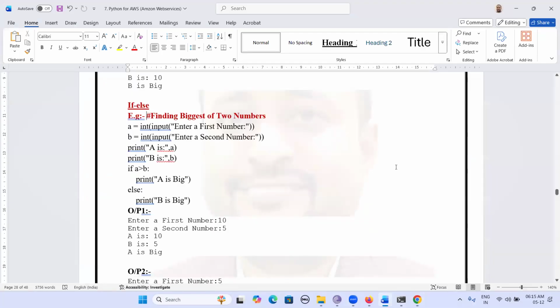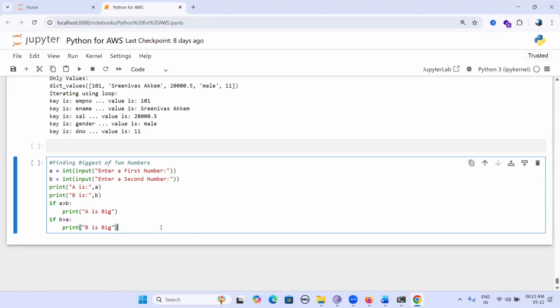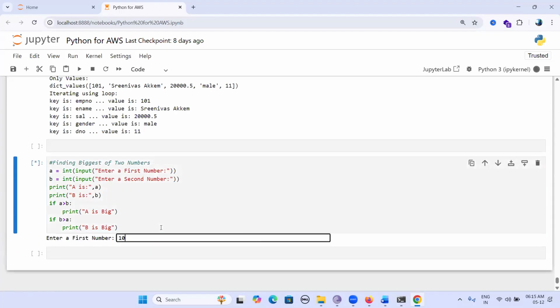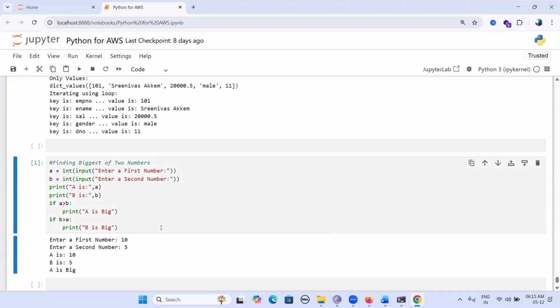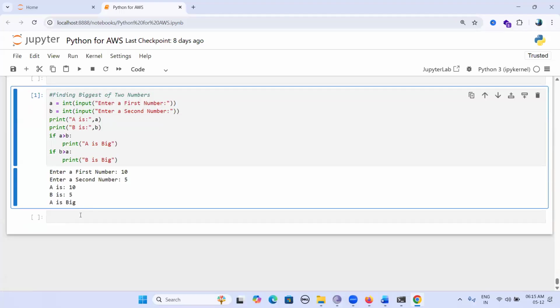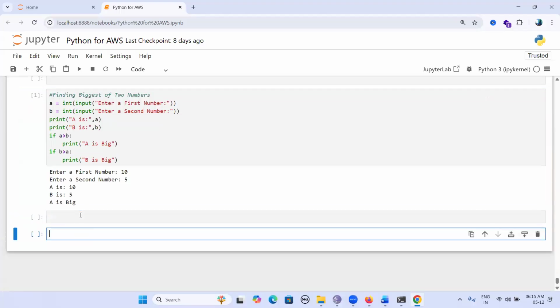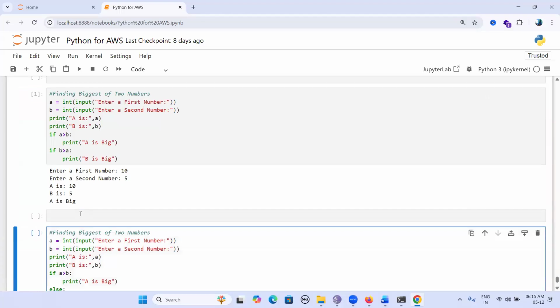The same program I am achieving using if else. Observe this program, and it reduces execution time compared to the previous one. It executes with 10 and 5: A is big. So let me take another program.